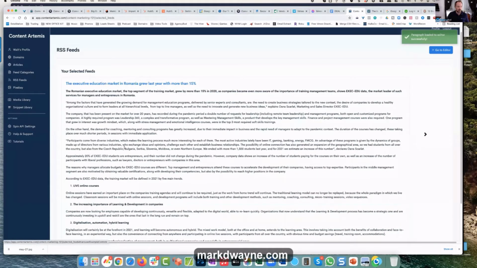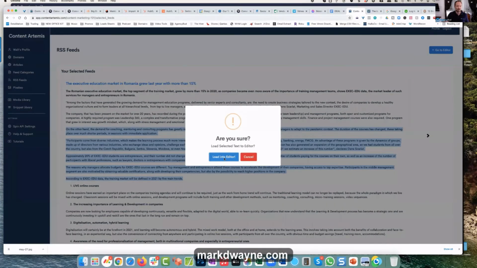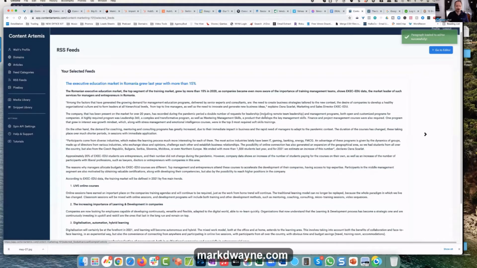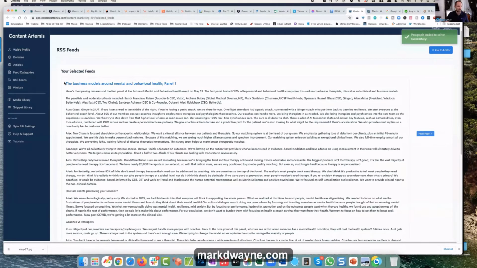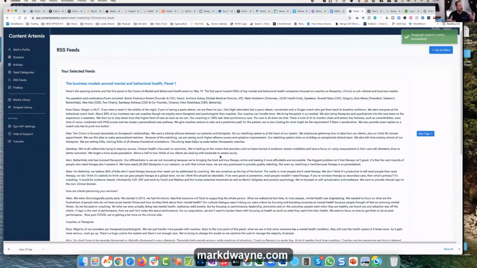I can look at this one and say, okay, I like that section of text. Add it in. Next. So I've got a couple of different things right now. I want this one. Okay. There we go. And so what I've done is I've pulled in some articles, and now I've literally chosen the little bits from those articles that I really like.